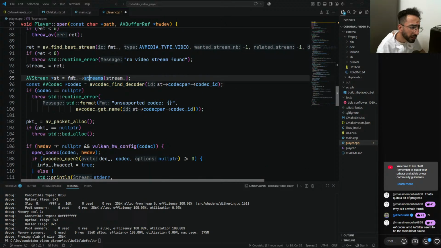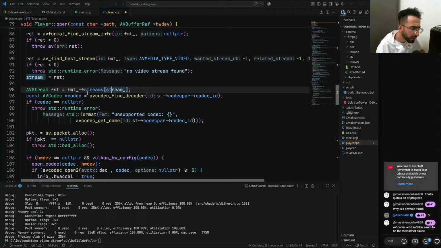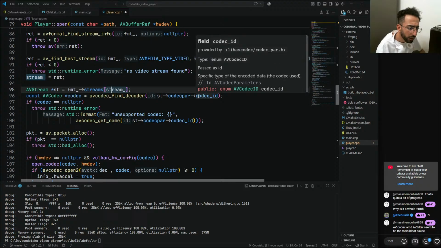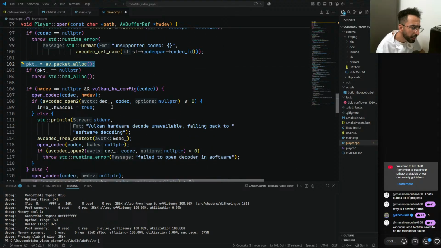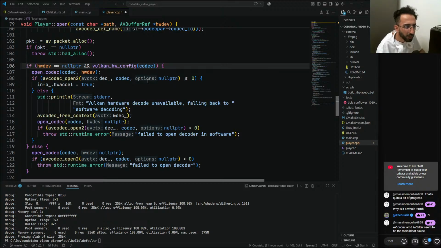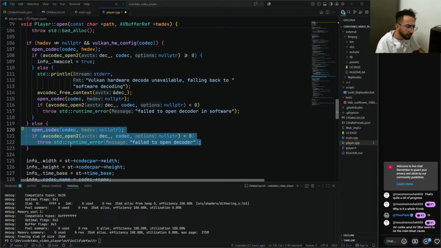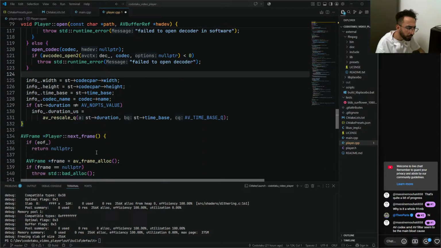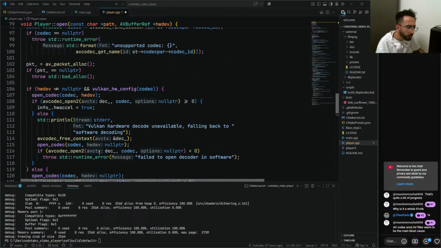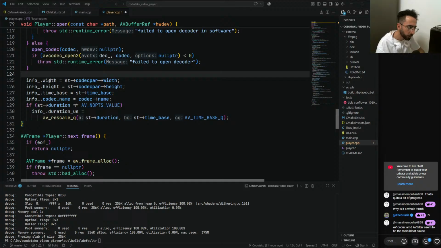So we just grab the stream from the opened format's streams, and we use the stream as the index there. And here we try to find a decoder from that codec ID of the stream's codec parameters. And then we allocate a packet essentially, and here is where we initialize the Vulkan hardware configuration stuff. And we also have a fallback for just software. And in fact, for the case of software, I believe we're using multi-threading, right? Where's that part? I'm not sure where that part has gone. That's weird. Open codec. But anyways, whichever. So yeah, that's basically it.